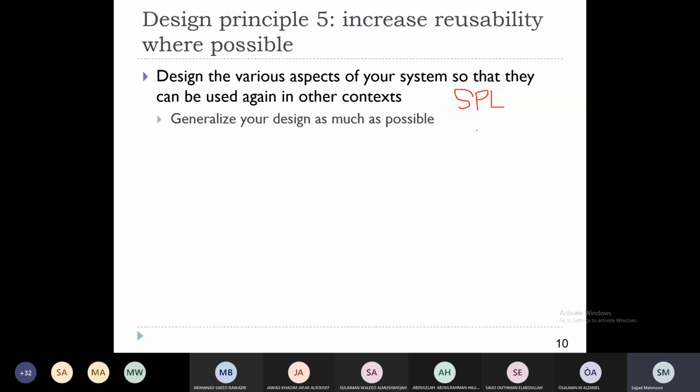So how do you do it? Basically, the more general your design is, the better it will be from a reusability perspective. You keep your designs as simple as possible. This means you don't have unnecessary constraints on it, because the fewer the constraints, the easier it will be for you to reuse.